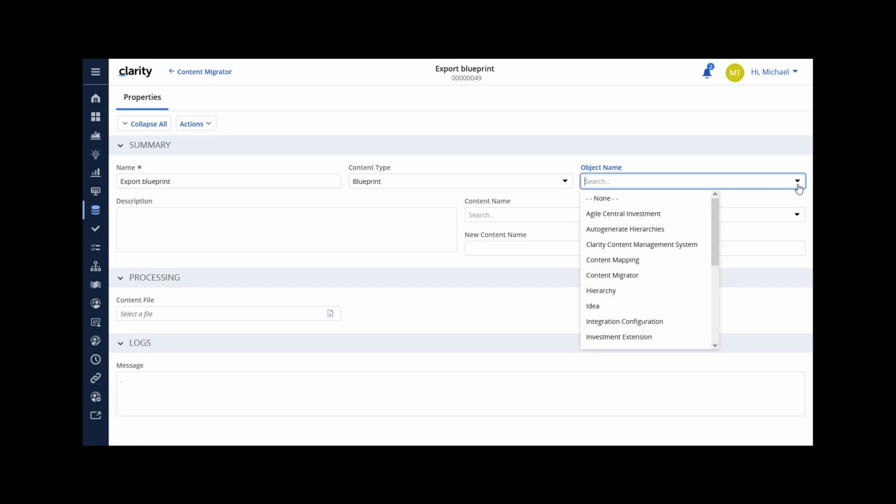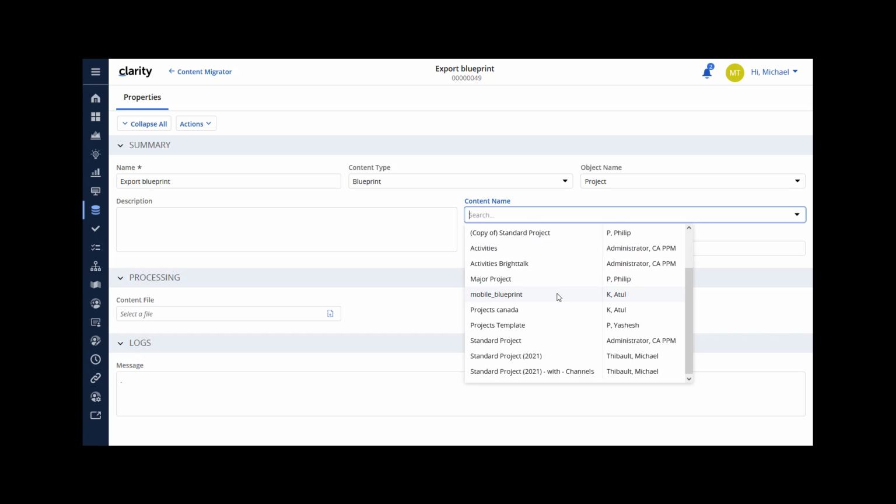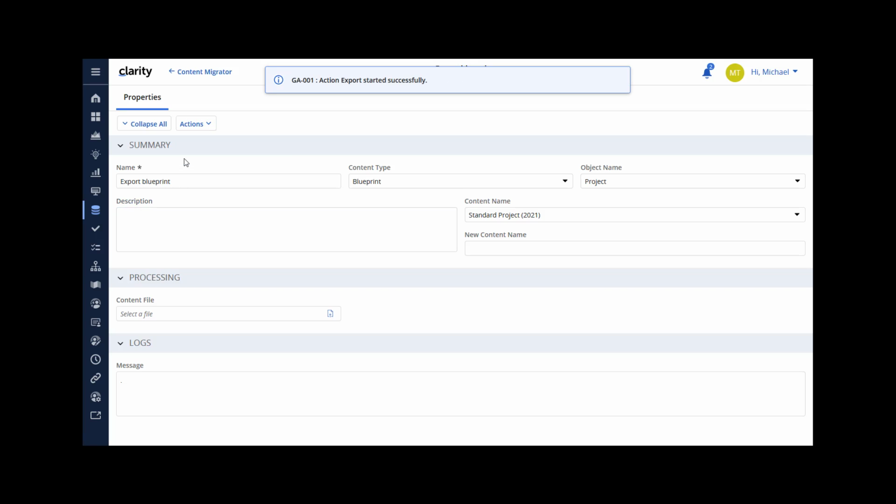Under Object Name, you'll select the object that's associated with the blueprint. In this case, ours is going to be a project blueprint. Under Content Name, you would select the blueprint name. And here I'm going to use Standard Project for 2021. You can put a description in here as to what you're doing. And then up in Actions, you click on it and select Export. It'll tell you that the export is successfully started.